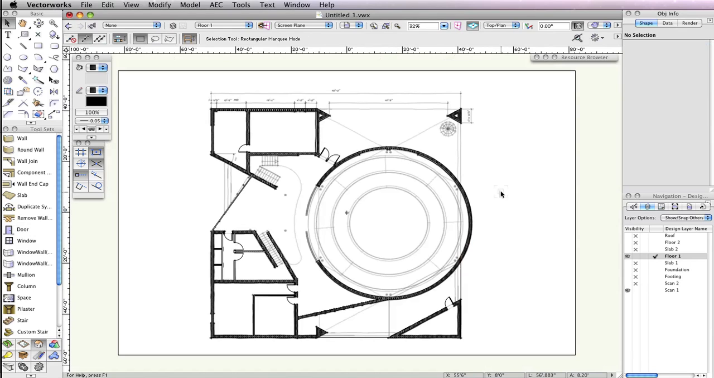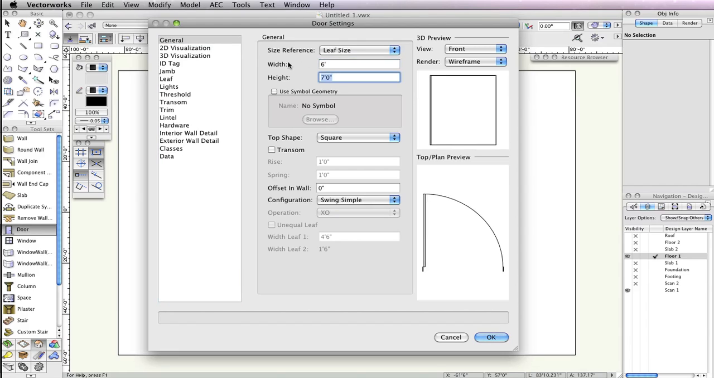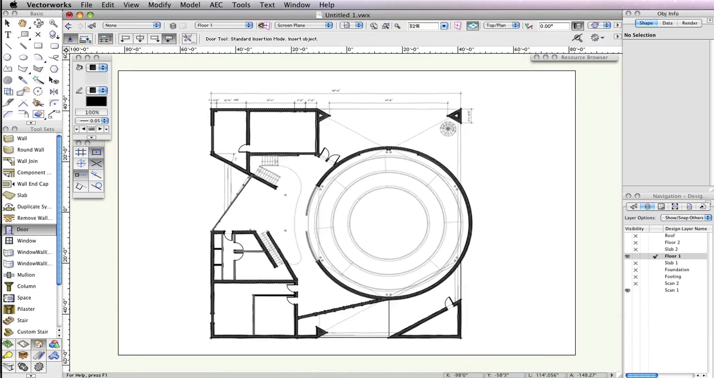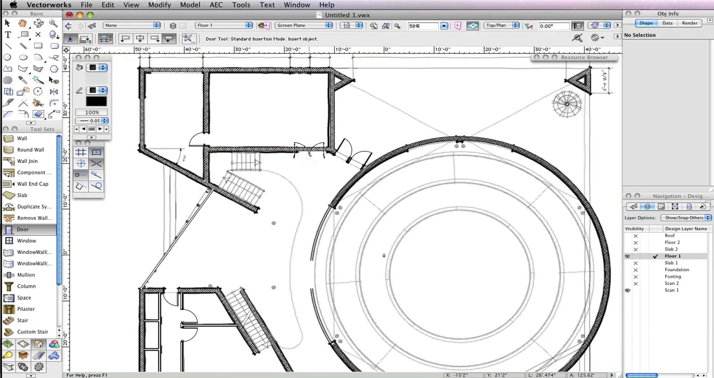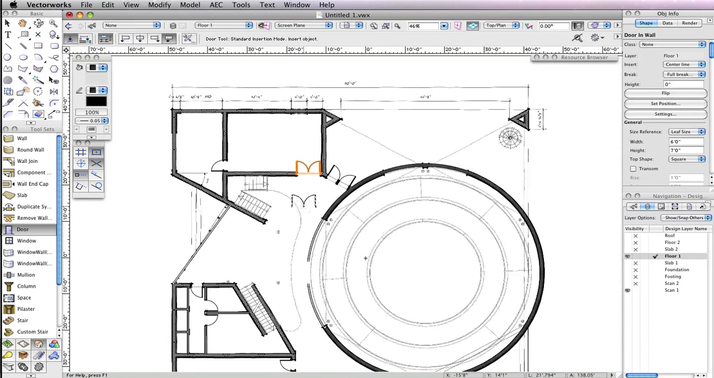Now, you'll need to change the door settings to place a different type of door in this wall. The door tool should still be active, so click the Preferences button in the toolbar, and in the General tab, set the Width field to 6 feet. Also, change the Configuration drop-down menu to Swing by Part, then click OK to return to the drawing, and place the door at the current opening shown in Scan 1. Also, make sure the door is flipped so the swings are inside the room.